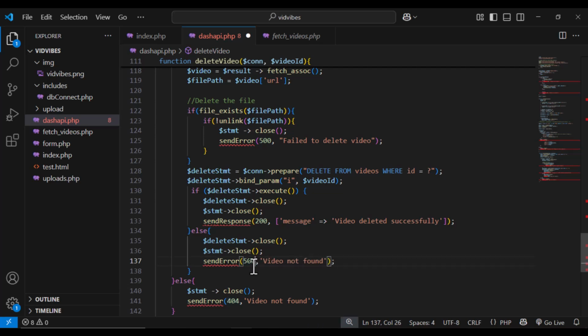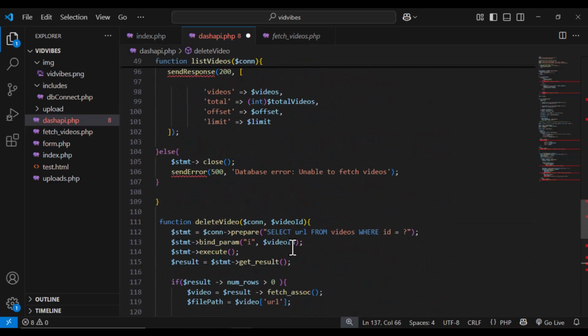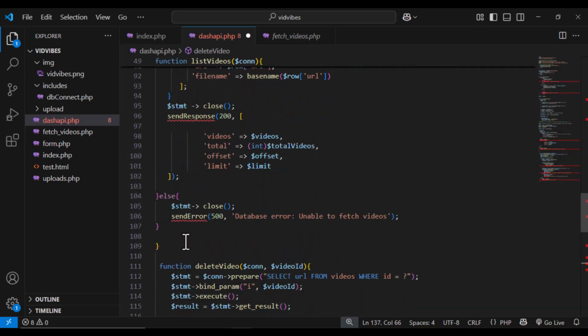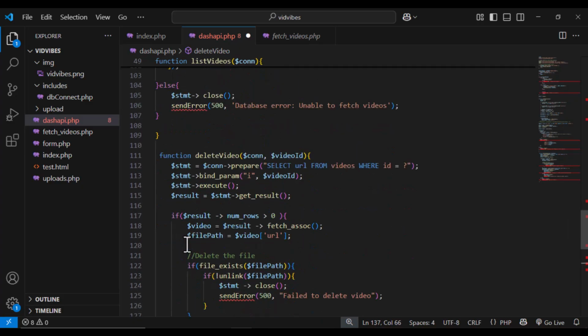So this time around we use 500. We also attach to it another message which says "database error, unable to delete video." Now we are done with all of this, but we now have to handle these other functions that we have to call: the send response and send error.